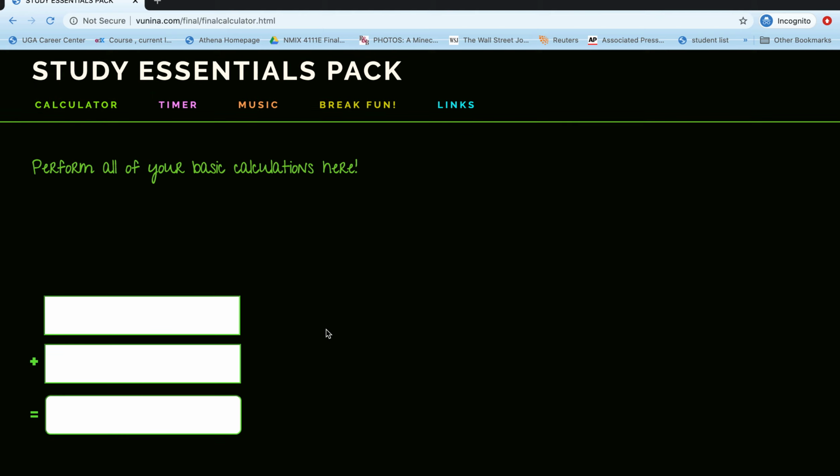On the calculator page, I used the basic calculator that I made earlier in the course and edited the borders to make it fit into the theme. I also made the text box bigger so it would be easier to see.